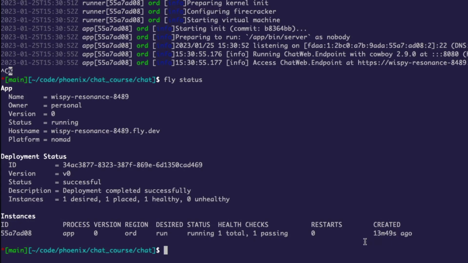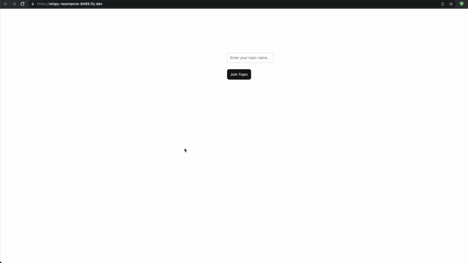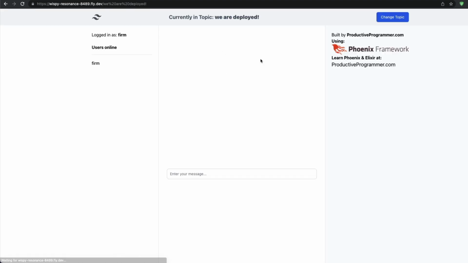It did take a little while for it to actually get live. But now that it's live, we can go ahead and do fly open, and this will open up our application in our browser window. And so you can see that this is live on the web now, and it created this random name, Wispy Resonant. So if you decided to name yours, this is where your name would have been put. And then I can go ahead and open up, we are deployed. And once we're in here, we have our application and we are live.